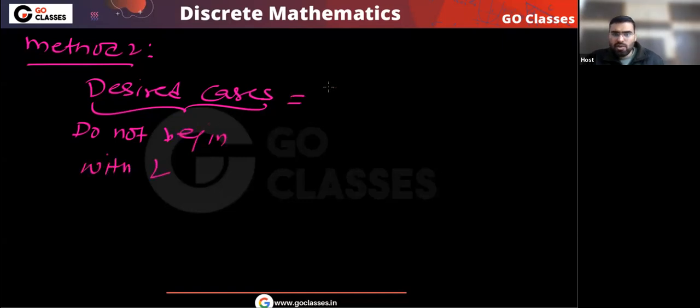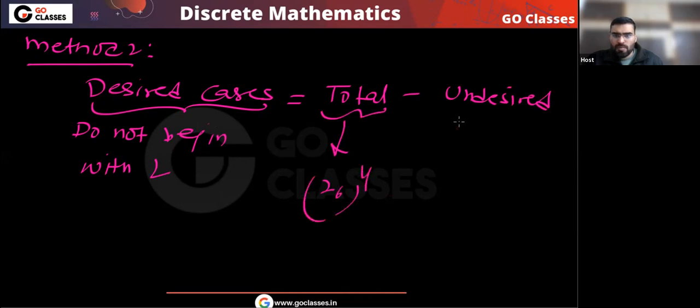Okay, this is equal to total cases. Total four-letter words that you can make. So basically total minus undesired. Okay, so what is the total? Total is very simple, 26^4.